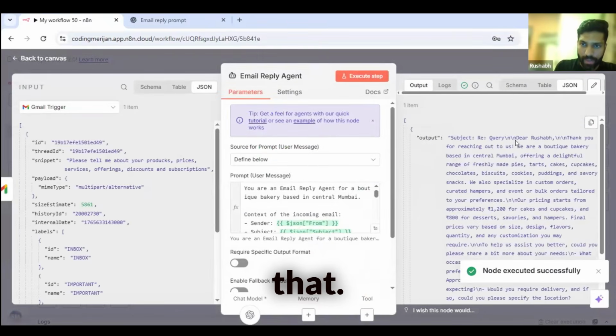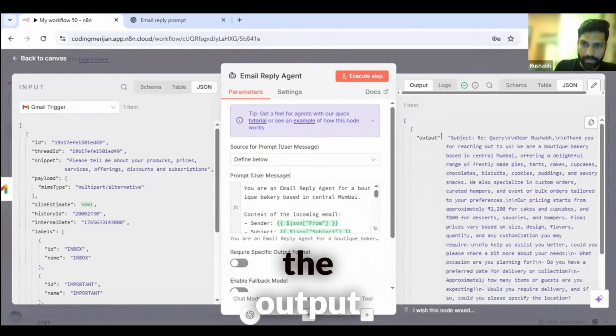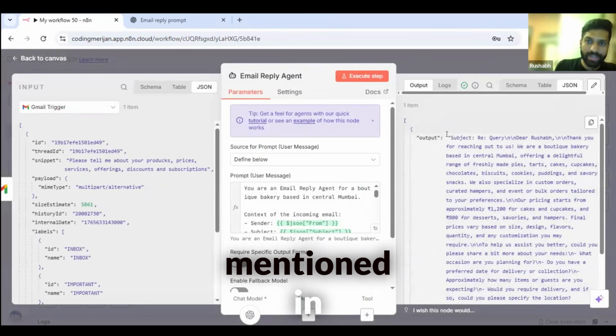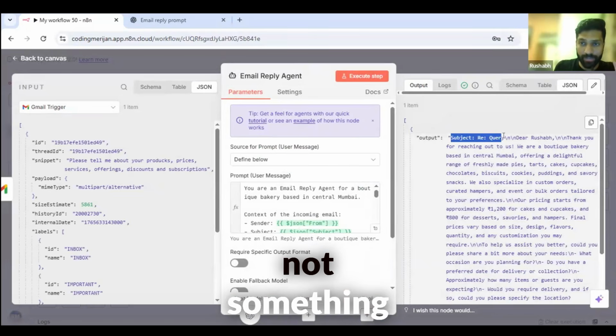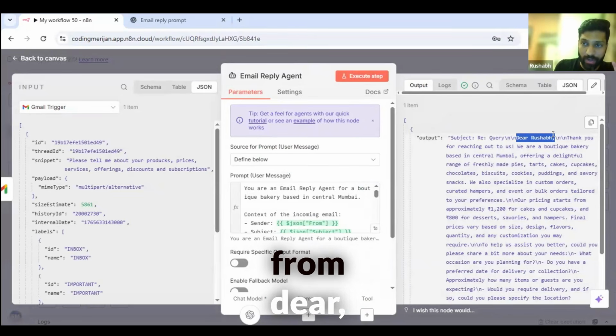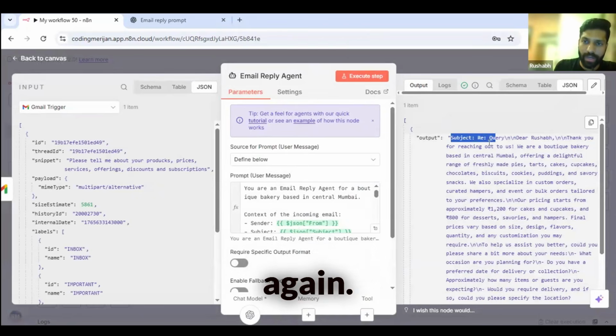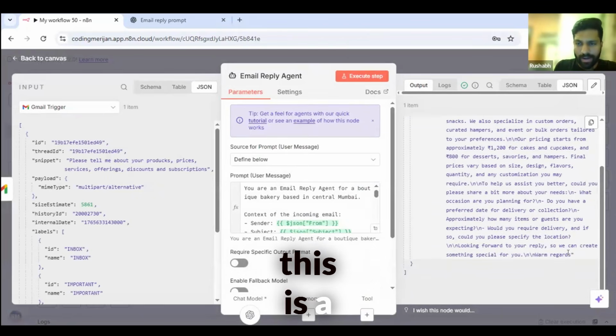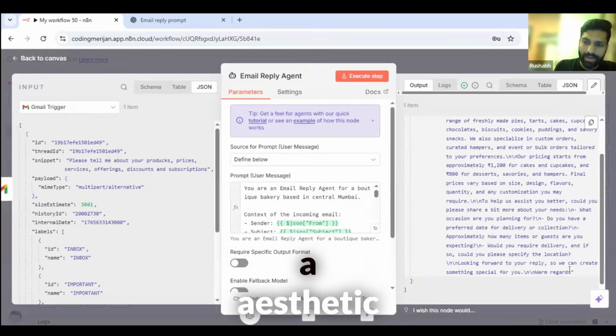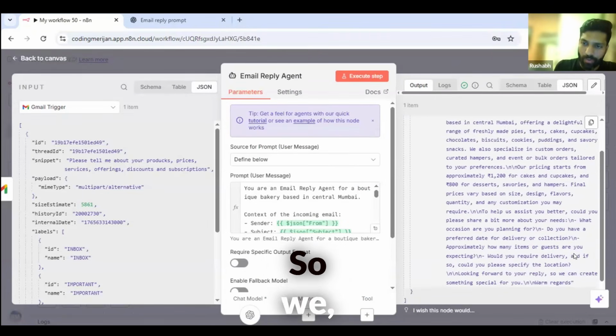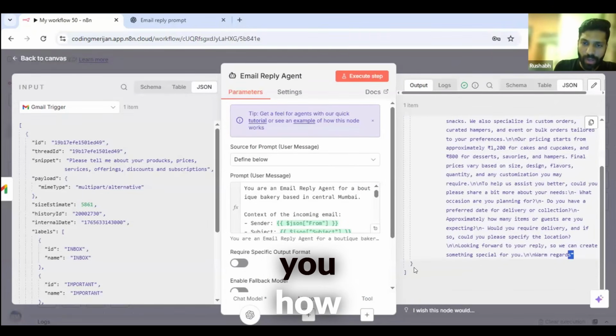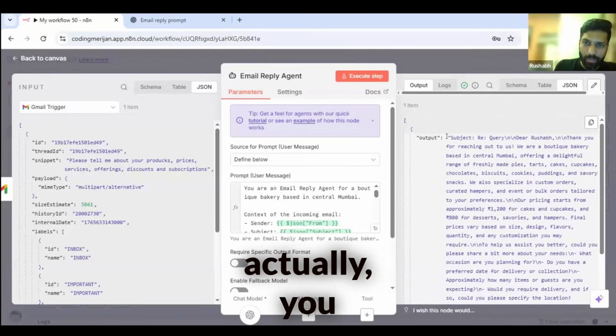So I'm going to click on that. And as you can see, the output basically starts with the subject. So it's mentioned in the subject in the output itself. That's not something we want. We want the email to start from Dear Rushabh. The subject will already be mentioned in the subject line. We don't need the subject to be mentioned again. So again, this is a customization and an aesthetic kind of thing, so we can skip it, but let me show you how to actually make it the perfect output.